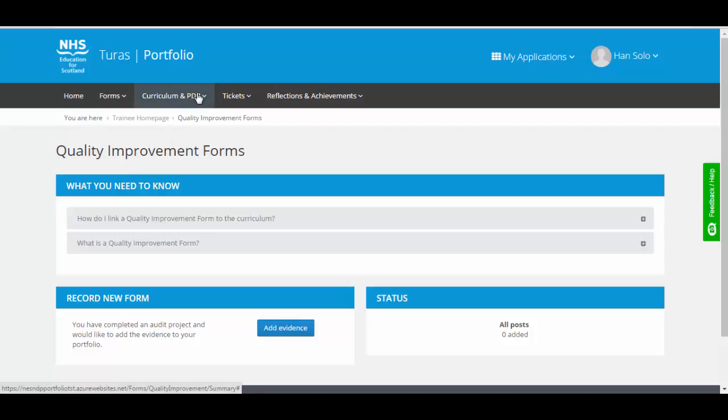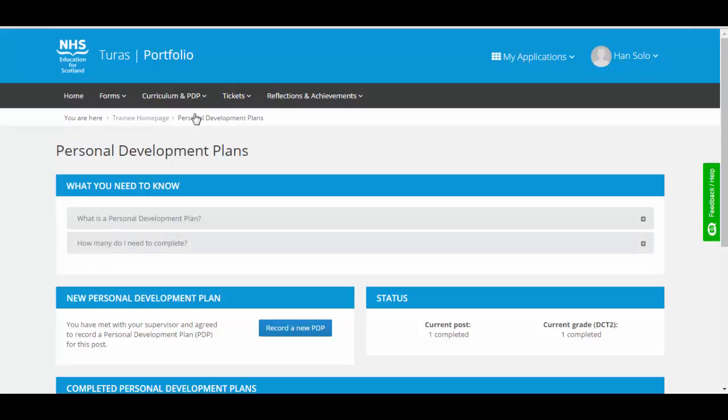Moving to the next page, this covers curriculum and PDP. You should record a personal development plan at the start of your post to share with your educational supervisor at your first meeting. You may wish to record further PDPs throughout your post.